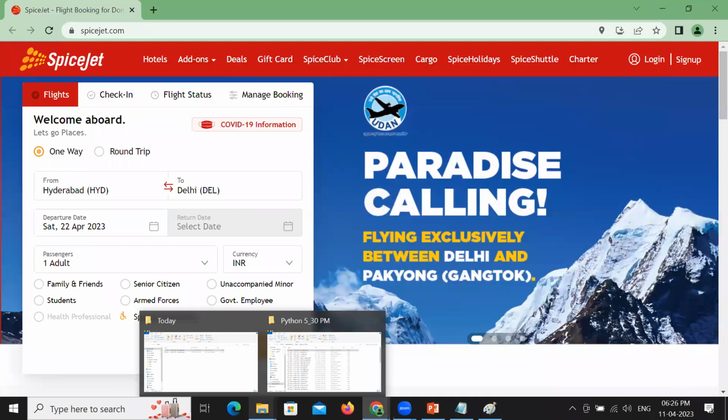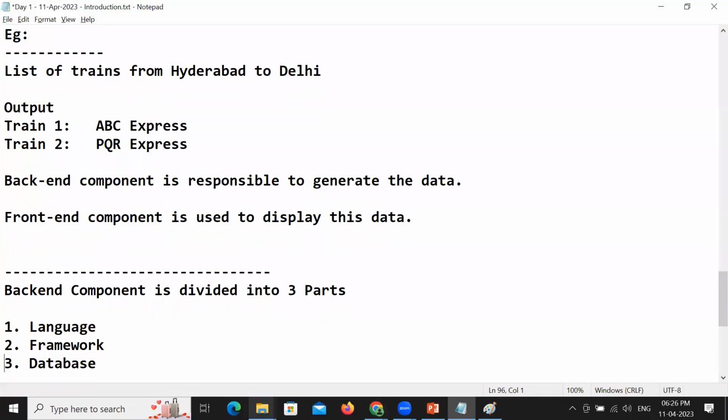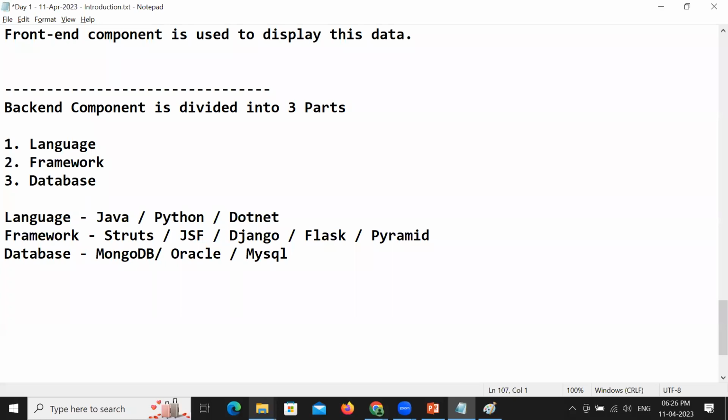And to develop those kind of backend components, to be more clear in understanding how backend works, it is again divided into 3 parts. The language: you have to use one language which will read the user input. You have to depend on a framework which will generate the content. And you should communicate with the database, because the complete flights information is available in the database layer. No doubt the information is available in the database. Your backend component should communicate with the database, read the data and show it to the front-end component.